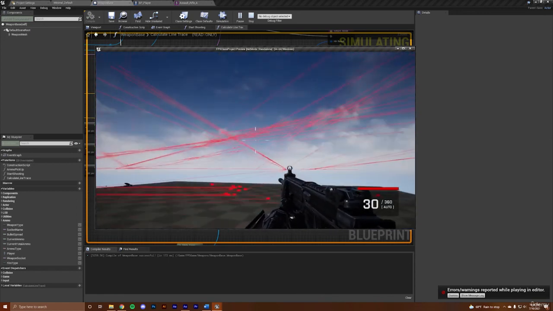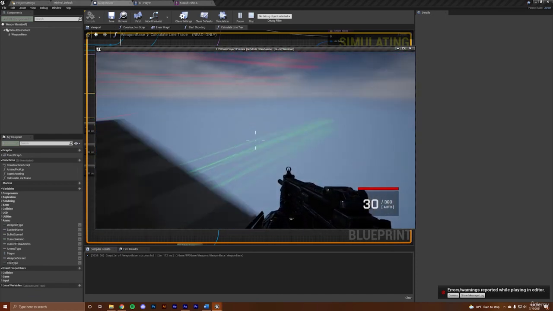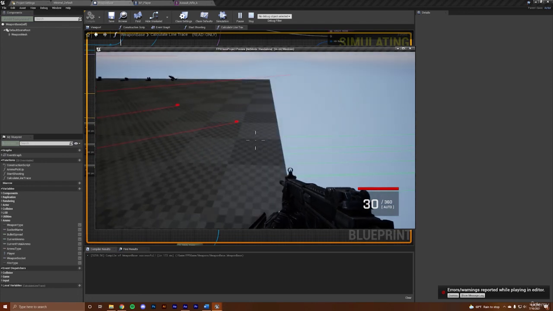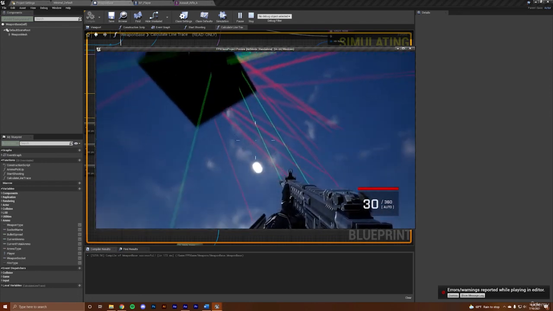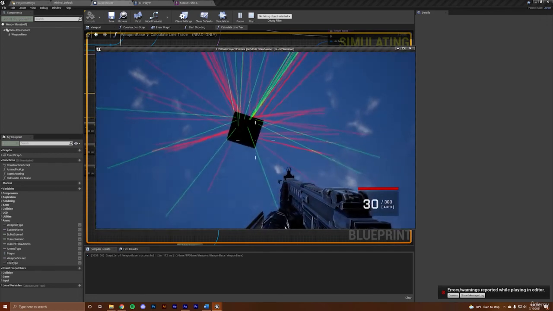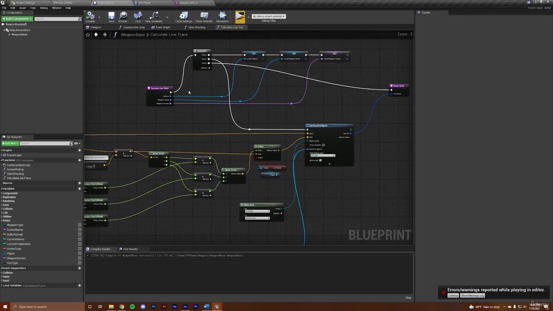So yeah, I got a crazy light show going on over here. But yeah, that looks kind of cool. See, I'm going to jump off the map. You can see how it actually keeps going through the green. So it still goes through even though it hits something. Look how cool that looks. So yeah, all of that works.